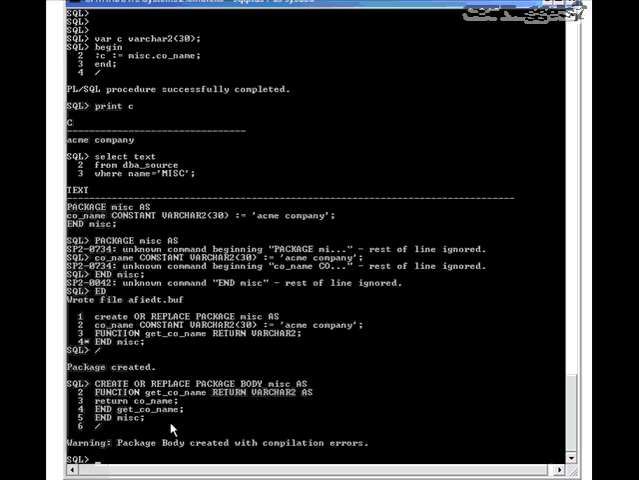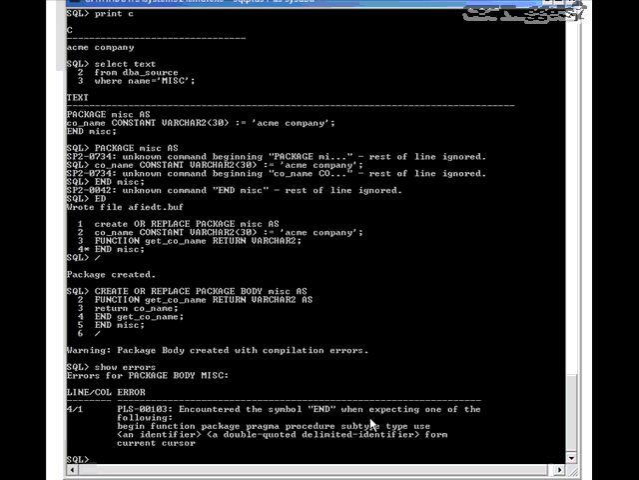Now I purposely made a typo in here just to show you what to do when you get a compilation error. It's just like when you get one of those errors with a regular procedure or function. You simply say show errors. Well, it's complaining about line 4. It encountered the symbol end when expecting one of the following. Let's look at line 4.